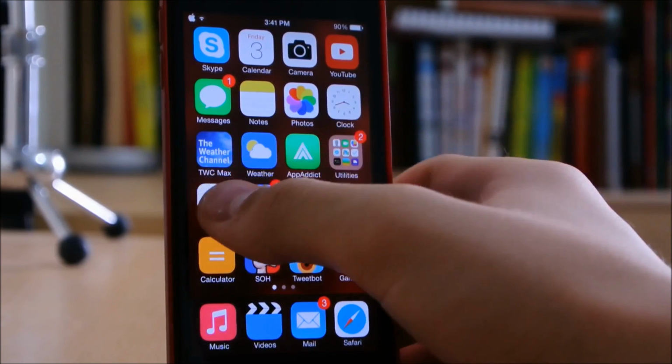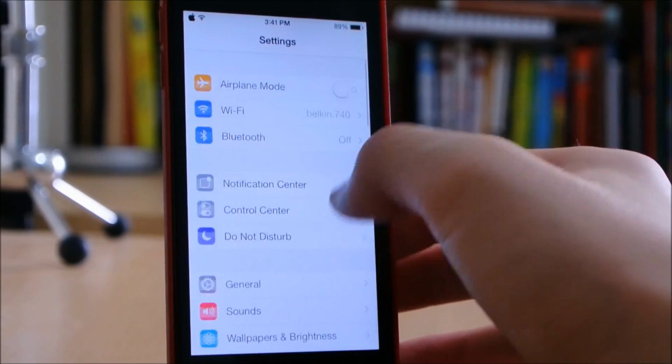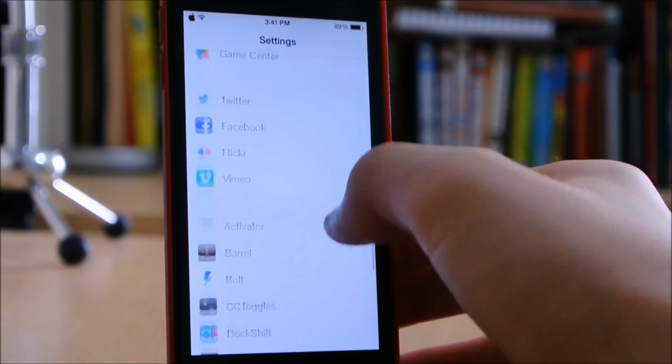So let's take a look at the jailbreak tweaks that I haven't mentioned. They're usually in my settings panel. These are the important ones anyway, because they have settings.